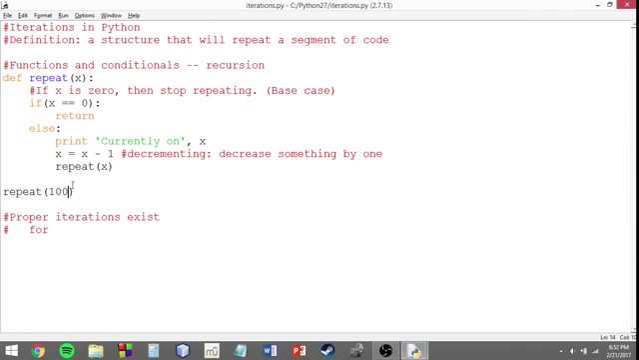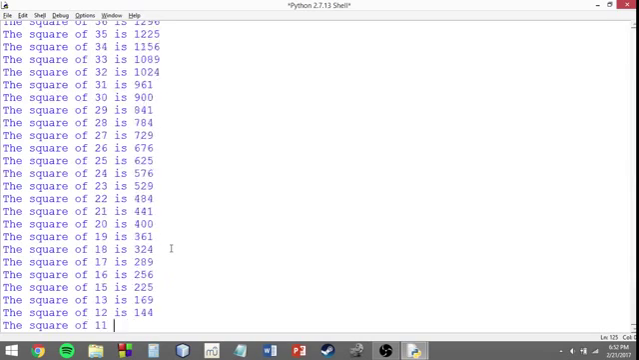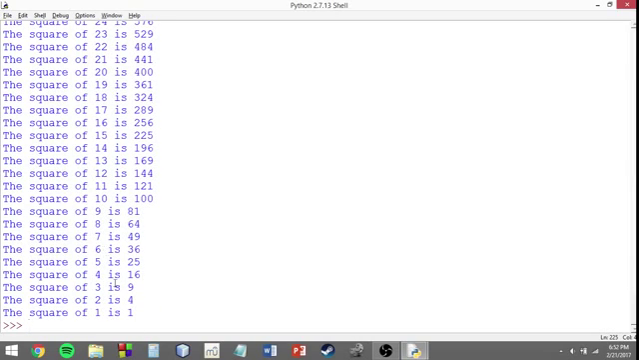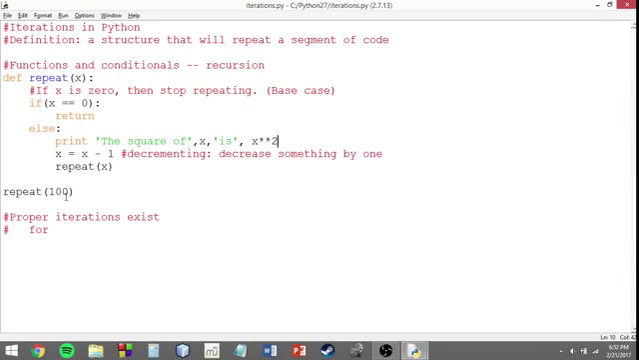Now we can go ahead and actually make this a little more useful. If we're saying currently on, the square of x is x squared. Two multiplication signs makes exponents. And that could at least be something a little more useful to us. Maybe you need to get all these squares, I don't know. But notice, then to change it, I just change this number.